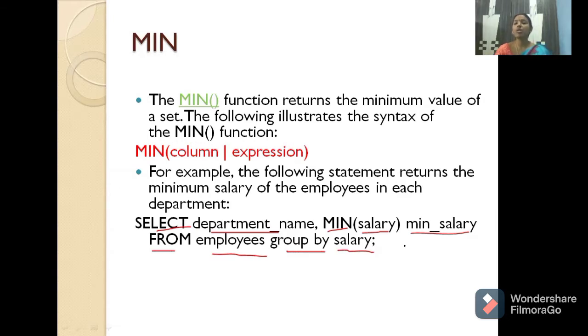That means based on which column you want to do the aggregate function. Clear? So if I say minimum salary, I want to find a particular employee, I'll group by salary. If I want to find out in each and every department the minimum salary, instead of salary you should specify here department name. That means group by whatever the column you are specifying there, that is used to divide that into the groups. Clear?